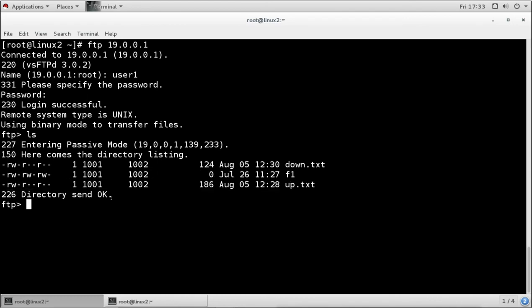We can check the path by using the pwd command. It says that right now we are under /home/user1, because we are logged in as user1. So if user2 logs in, it goes to user2's home directory. If user3 logs in, it will go to user3's home directory.